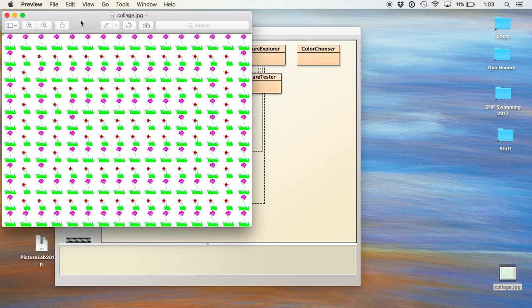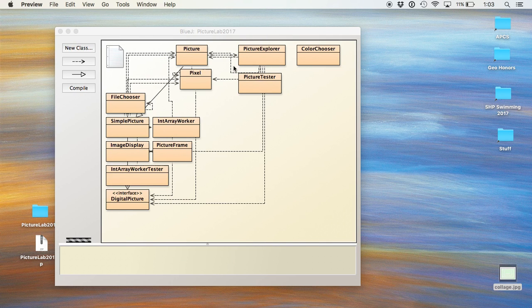We're going to do this relatively simple collage. You could imagine a collage with all sorts of different images of faces or whatever, but it's really a good example of some complicated 2D array manipulations. So let's close that. That's going to be our final product.